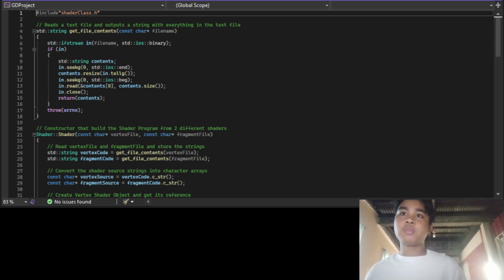This code defines the implementation of the Shader class, which is responsible for loading, compiling, and linking vertex and fragment shaders into an OpenGL shader program. Let's go through each part of this code. So here the get_file_contents function reads the contents of the file specified by the file name and returns them as a string.